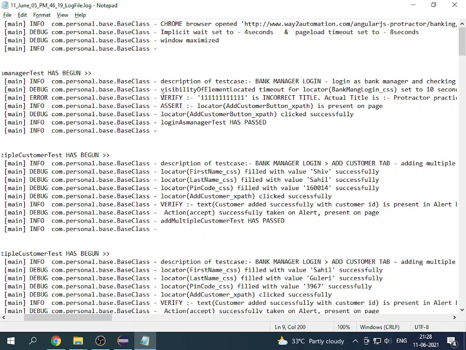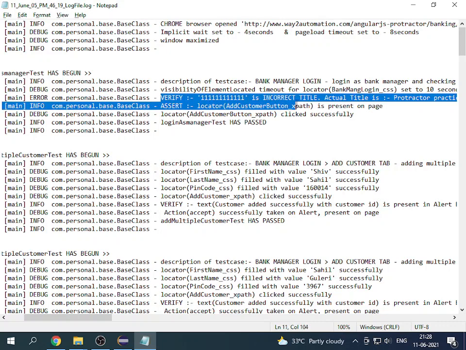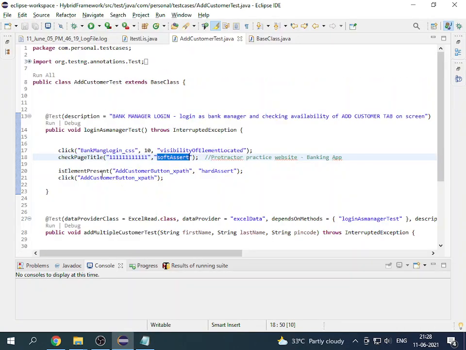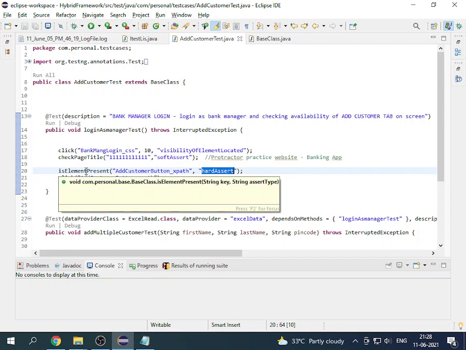So it is going to say, okay, verification, incorrect title, actual title was this over here. This is element present. Here I have used hard assert. It is going to see if this element is present on the page. I can use soft assert also. If this element is not present on the page, it will not stop the execution. I will show it later on how all this will interact with my application.